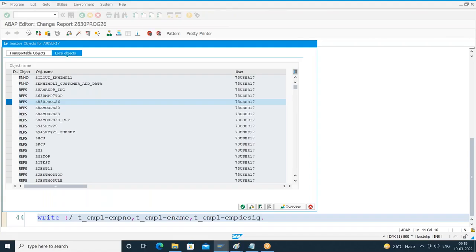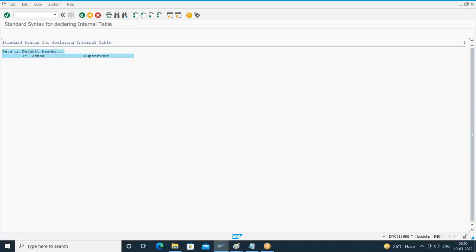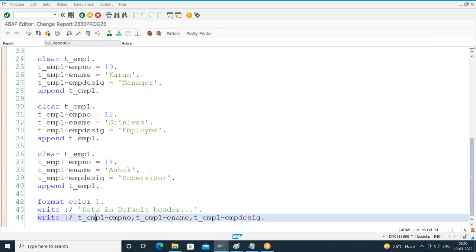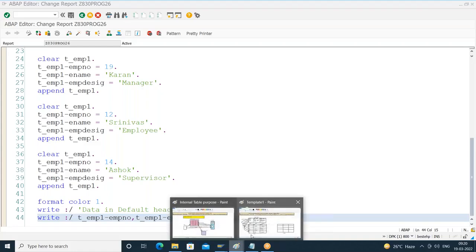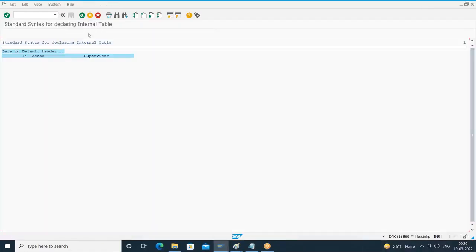When I press F8, see the output here. Yes, I got the data: data in the default header, 14 Ashok and supervisor. Understood? The point you have to understand is that when you use a write statement on the internal table, it always refers to the default header. Does this internal table contain a default header? Yes. The last record stored in the header is 14 Ashok supervisor, so that's the output I got.